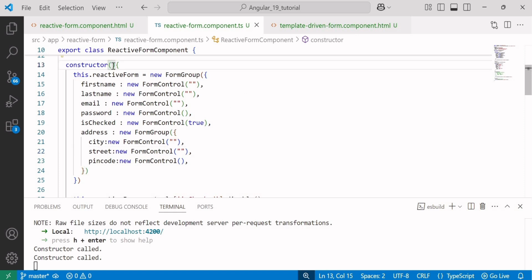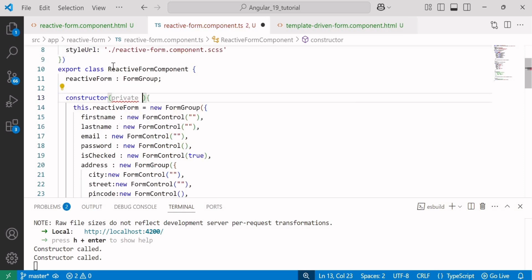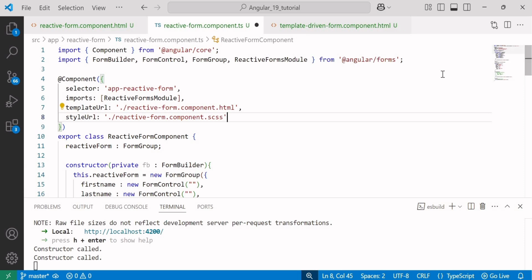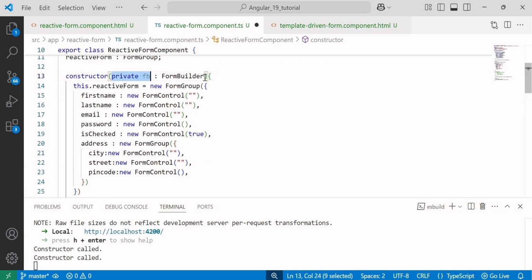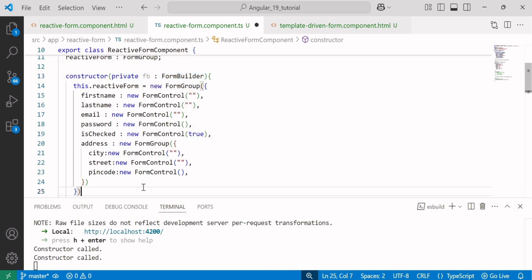First is to inject the form builder service into your component constructor. So here, let me inject it with private fb: FormBuilder. And it is imported from the Angular forms module. So this is the first step to use form builder. Now the second step is to use form builder to generate our form controls.